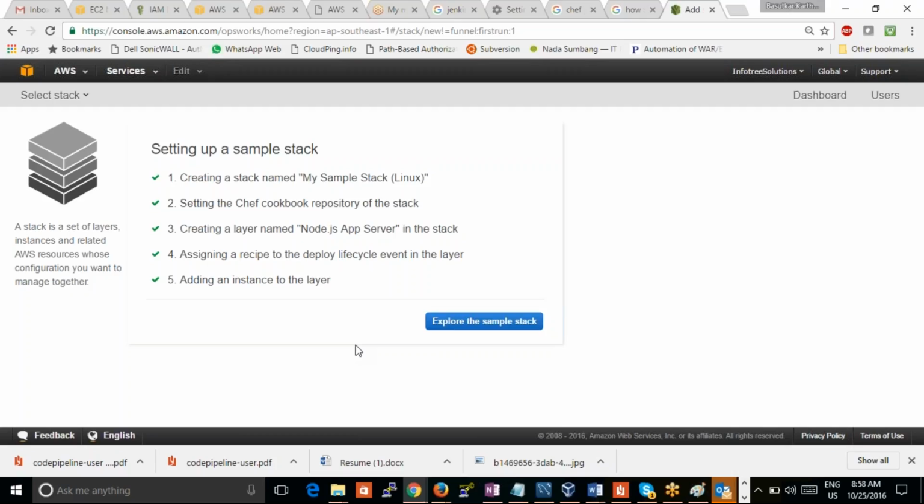Second step, he named that stack and he set up the cookbooks repository of the stack. He has already written a pre-built cookbook. He is setting up that cookbook to install a sample node.js app. He is calling those cookbooks, and with the help of cookbooks he is creating a new app layer, and he named that layer node.js app server. In that stack he created a layer.